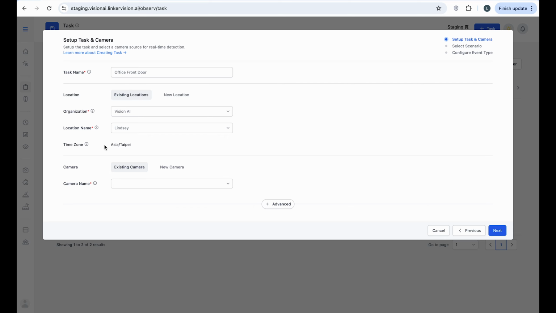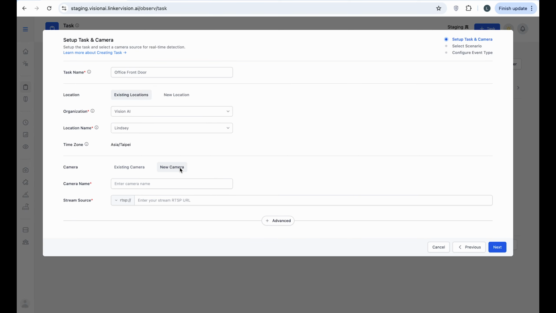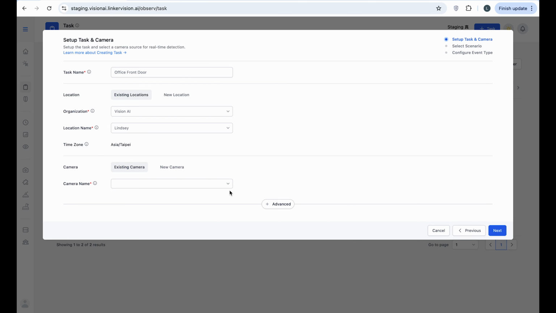Next up, we have to select our camera. Now you can set up a new camera, and you'll see over here that the basis of all our streams is an RTSP protocol. So in essence, this is what our platform uses to communicate with IP cameras. The RTSP is going to be in the form of a URL. Now again, in this case, I've already set all of this up. So I'm just going to select the office front as my camera.